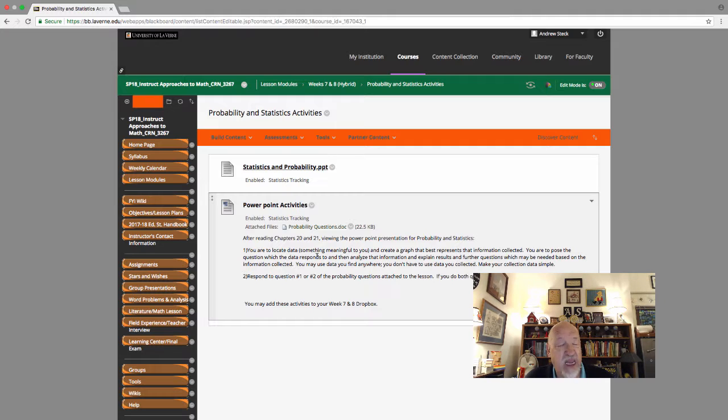So you can find data anywhere, or you can collect some simple data. Maybe you work with students and you're going to ask them a question and figure out a graph based on the question you asked them. And you're going to then post that graph that you've created. It can be a pie graph, it can be all different types of graphs, whatever works best for the data that you've either found or created.